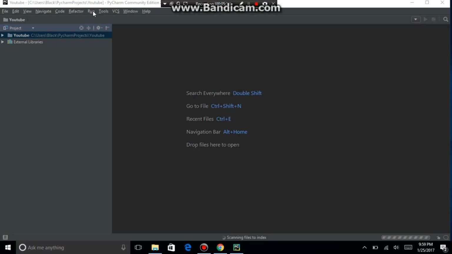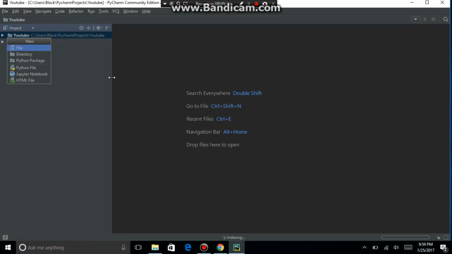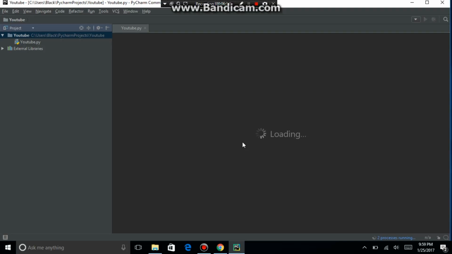Alright, and once it's done, you can just go ahead, go to File, New, and you want to select the Python file. They have HTML, other files, the Python package, whatever you want. I'm gonna use Python file just because it's easier, and we installed the Py extension. I'm gonna name this U2. Go ahead, press OK or click Enter, whichever one.